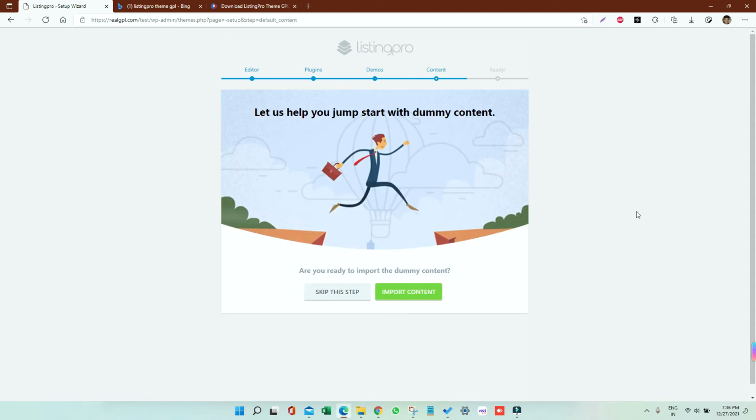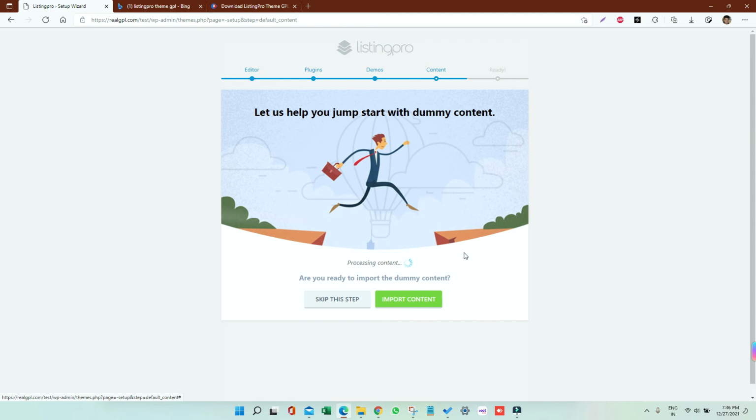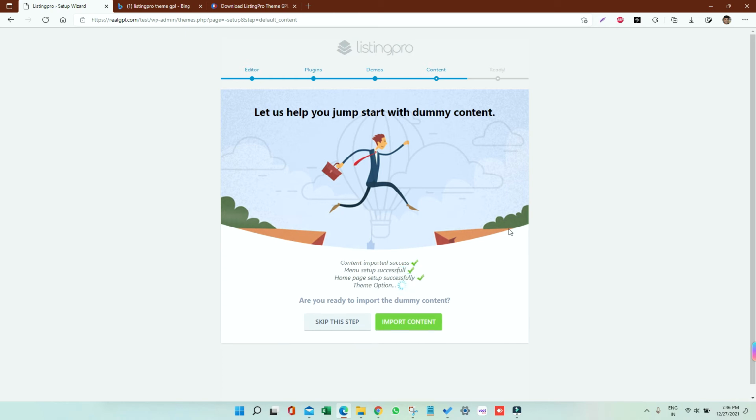Then the next step is to import dummy content. So just click on import content, and it might take some time depending on your host performance and your network speed and all. So while it is happening, rather than waiting, I would like to say something to you.